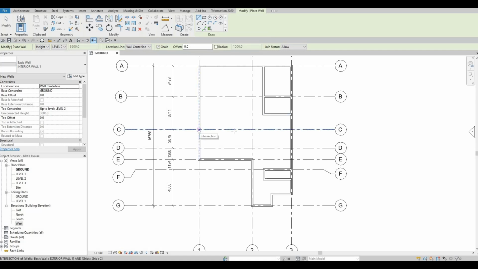So now I'm gonna select here. I'm gonna type in 1850. So from my C1, 1850, and then the height will be 2480. And then close it off like that.